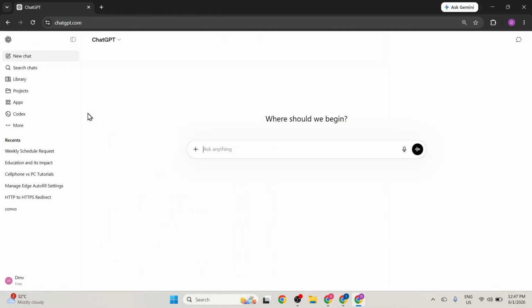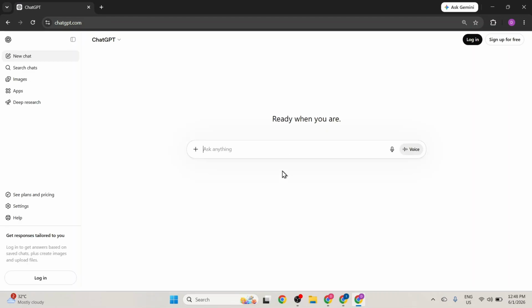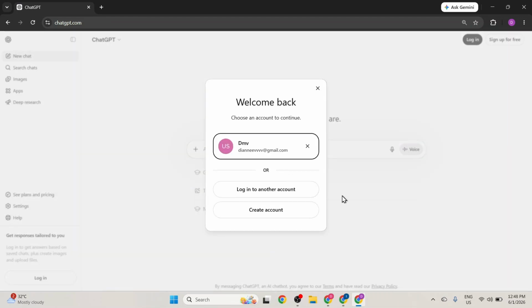The first solution is a simple account refresh. I click on my profile name in the bottom left corner, select Log Out, and click Log Out again to confirm. If this was just a temporary session glitch, simply logging back in by selecting my account might fix it.